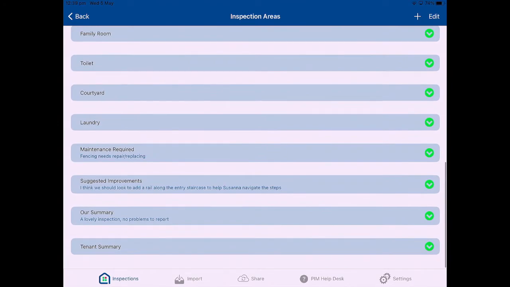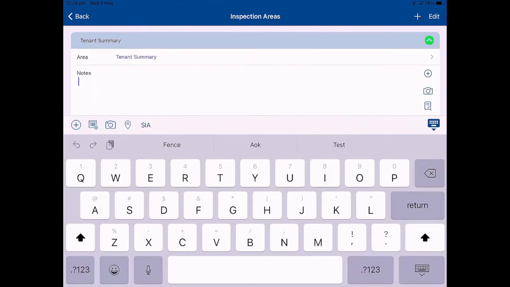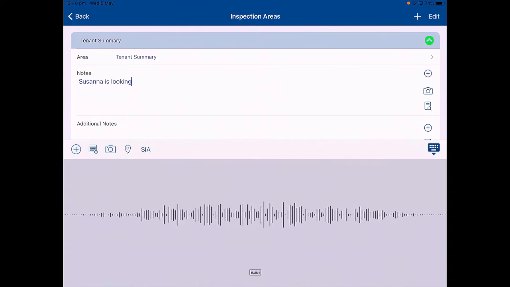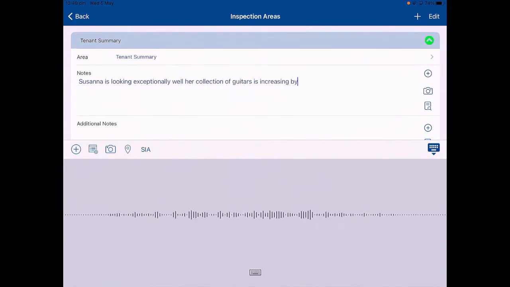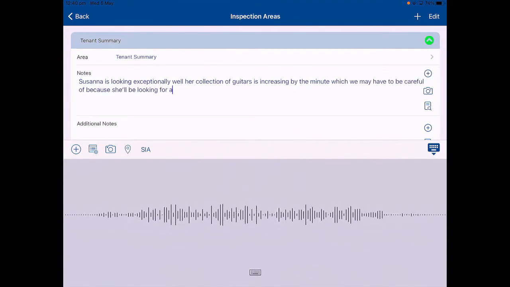I've also got a tenant summary. So if I go into the tenant summary, any notes from the tenant summary will also get pushed back up into Chintaro. So I'm just going to go into here. Susanna is looking exceptionally well. Her collection of guitars is increasing by the minute, which we may have to be careful of because she'll be looking for a larger house shortly.